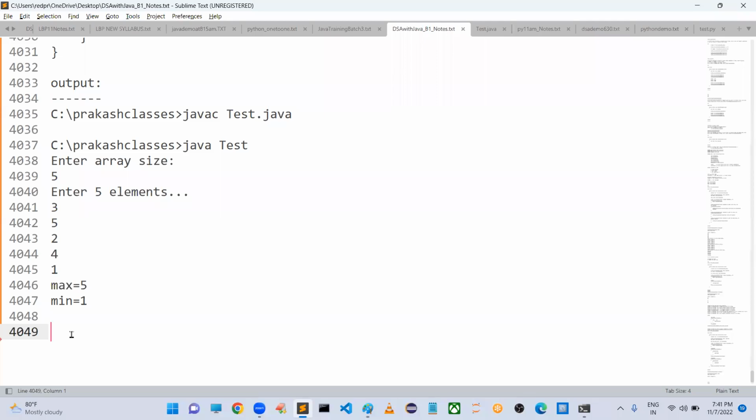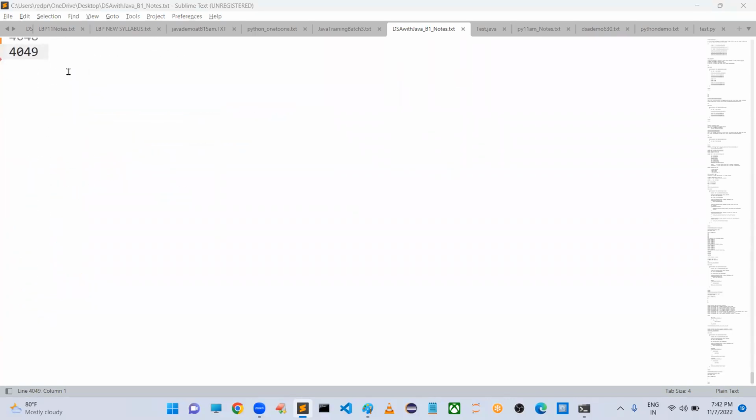Right. So this is nothing but how you can find out the maximum element and minimum element present in the array. Some people are asking, sir, how you can find out the second maximum and second minimum? Don't worry, tomorrow we are going to spend more time on that. There I will explain. Okay, next.